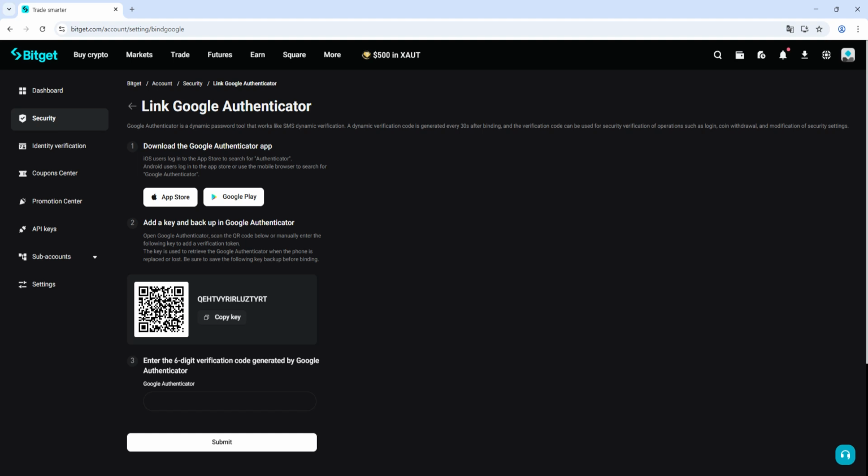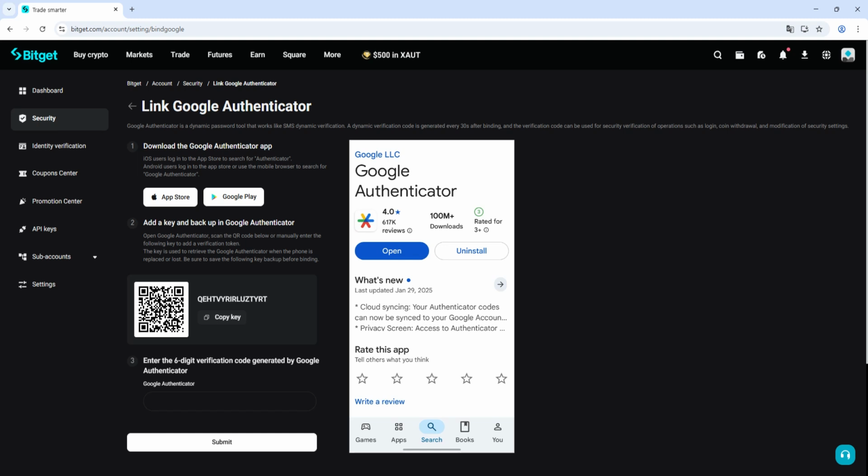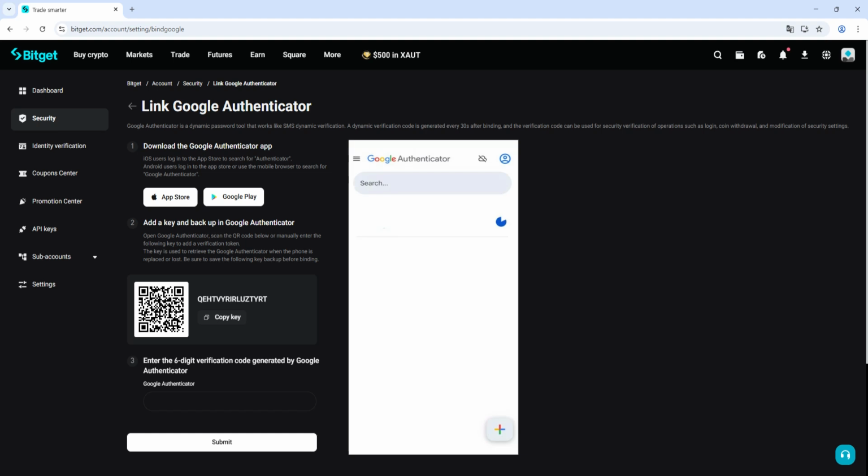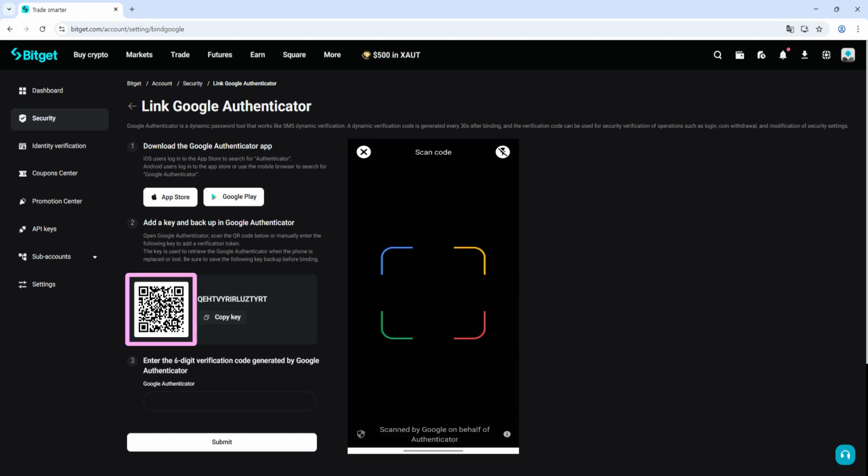Then you will be taken to the Google Authenticator link screen. Search for the Google Authenticator app in the App Store or Play Store and install it. Once installed, open the app. Then press the plus button at the bottom right and select Scan a QR code. When the camera scan screen appears, scan the QR code generated on the Bitget PC screen.